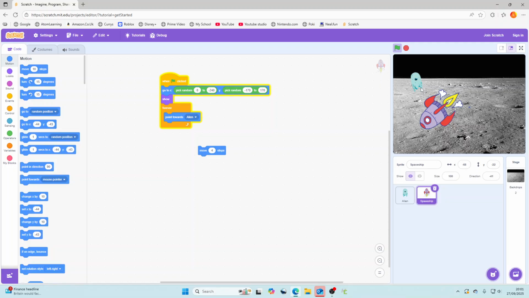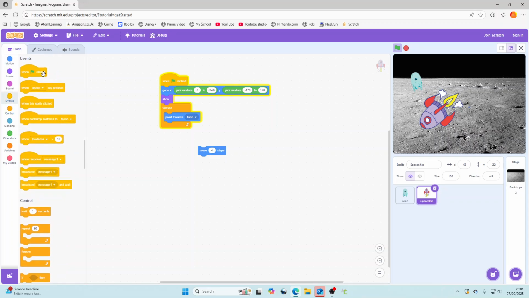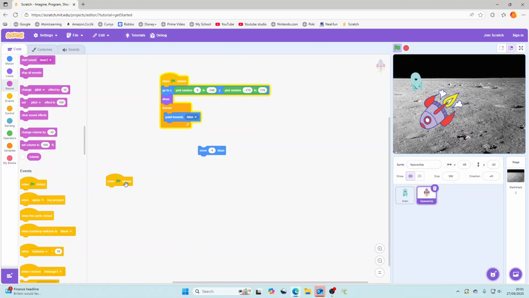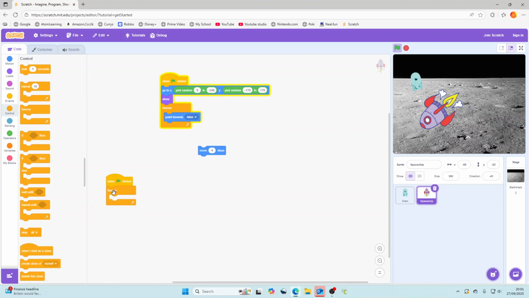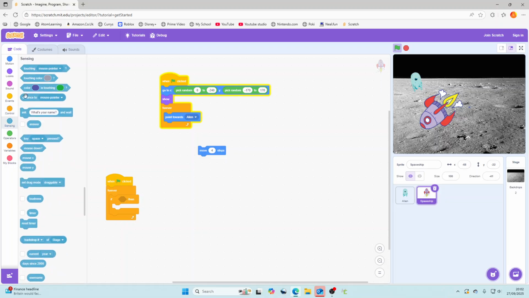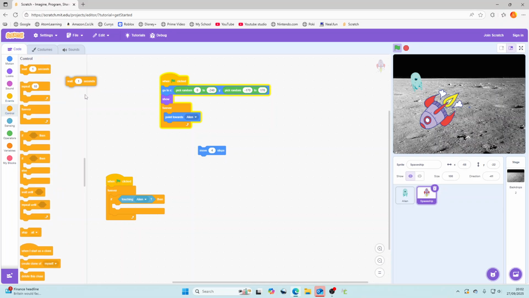Now we're going to go on to when green flag clicked, forever, if then no, just if touching alien, then wait 1 second. It should be 1 second, it should change, but sadly that's not possible.